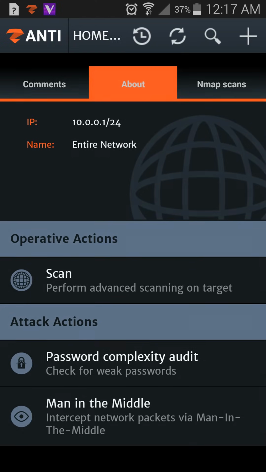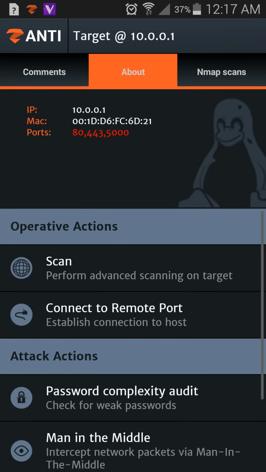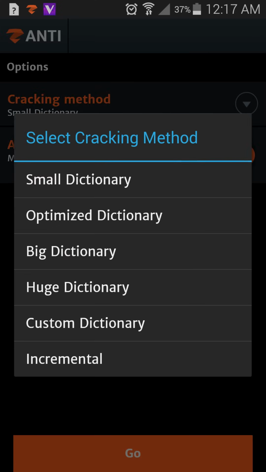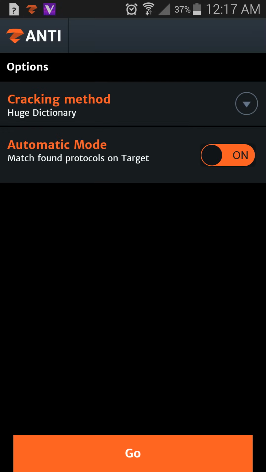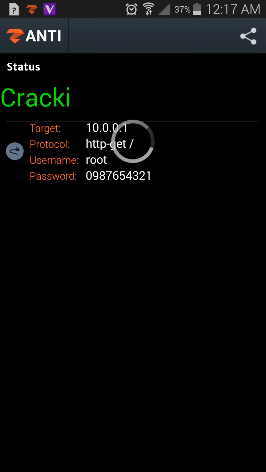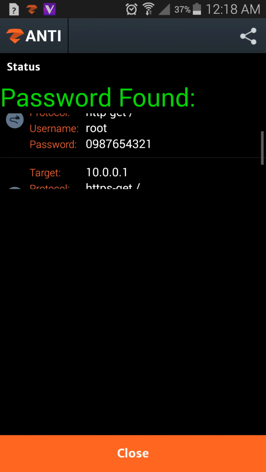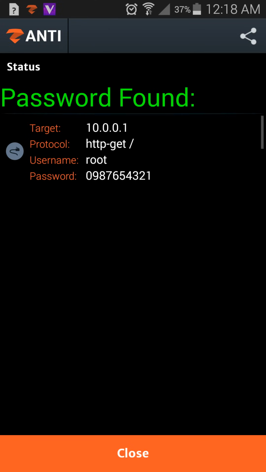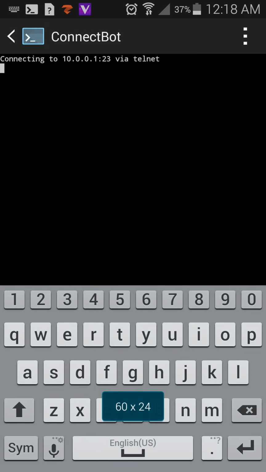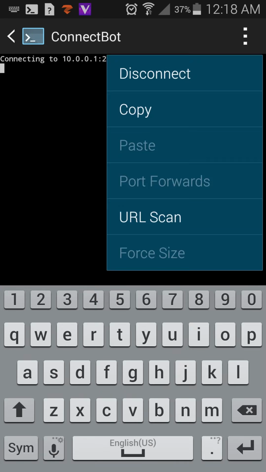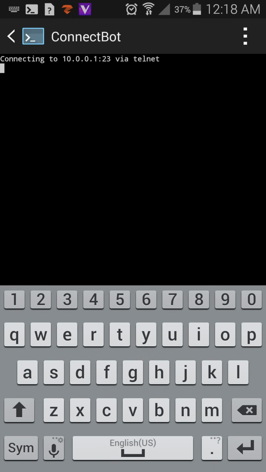Let me try a different target because I know that's not one that's going to find it easily. Password complexity. Let's use the huge dictionary and it's set on automatic mode. Let's watch it work. Huh, got passwords already for the HTTP GET protocol and the HTTP secured GET protocol. So this is what you would do once you find the passwords that you're looking for. You just hit that little symbol there and it launches ConnectBot. And you can play with this if you want to. I personally can't use ConnectBot very well because I can never get it to type anything, sorry.